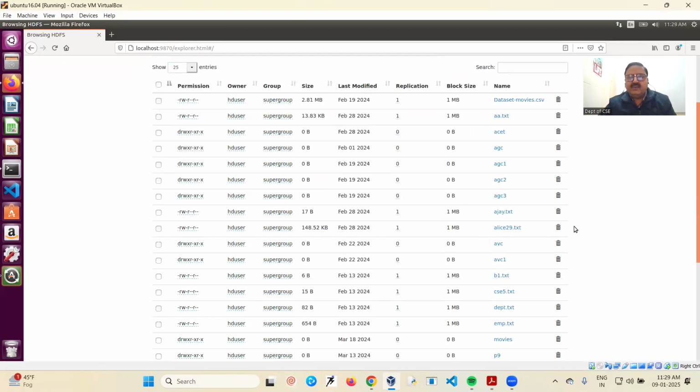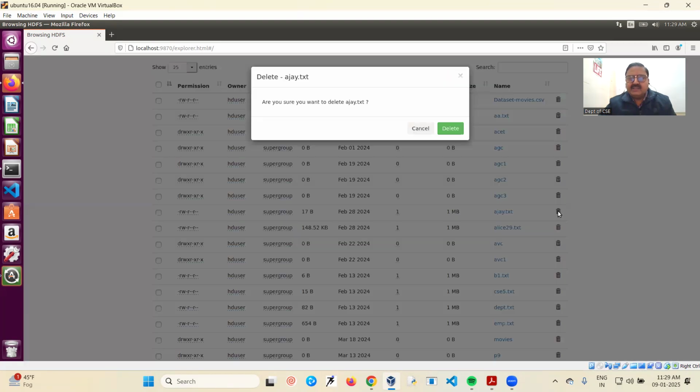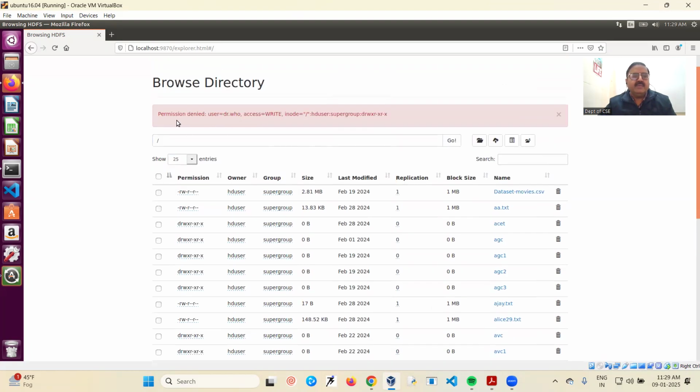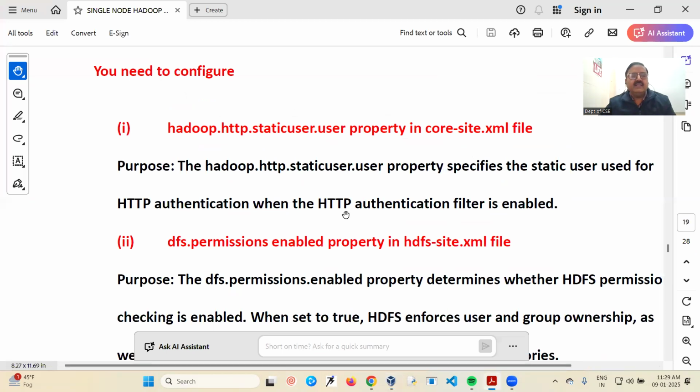So let me just try to remove some file from here as an example to show the importance of those properties. If I try to remove this file ajay.txt, so if I delete it, then you see here that permission is denied. This is simply because we have not set up these two properties in our cluster.